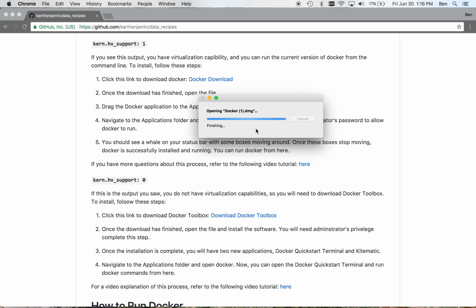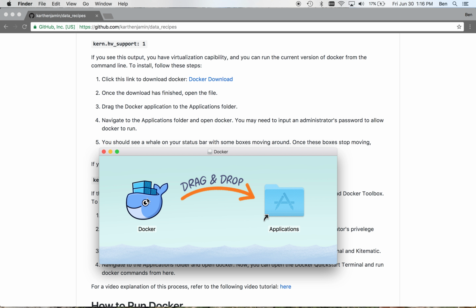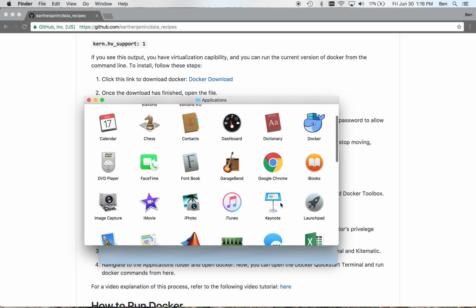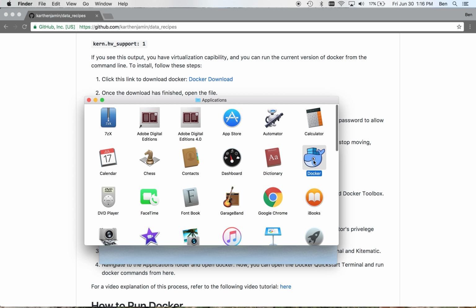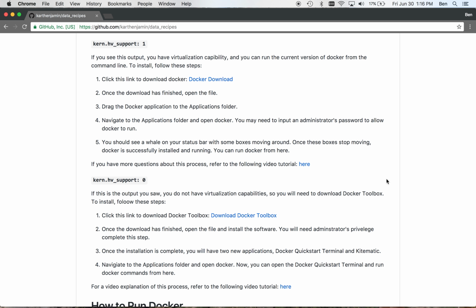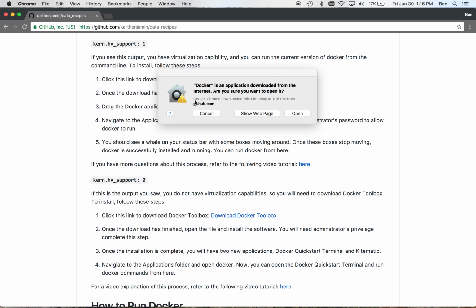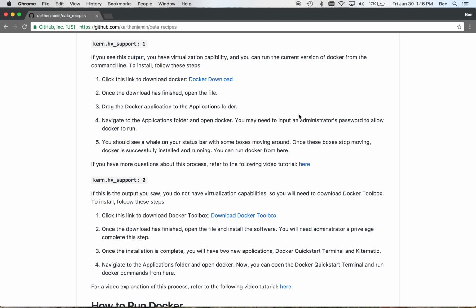Then what we want to do is drag the Docker whale into the applications folder. You should see a little pop-up here that tells you it's moving it. Okay, cool. Open up the applications folder, and then open Docker by double-clicking on the whale. Docker has been moved to our applications, and it's going to verify it. It's probably going to give you something like this that asks if you are sure you want to open this because it's from the internet. You can say OK. And it may ask you for an administrator's password now.